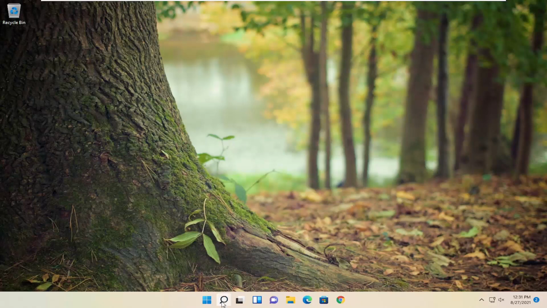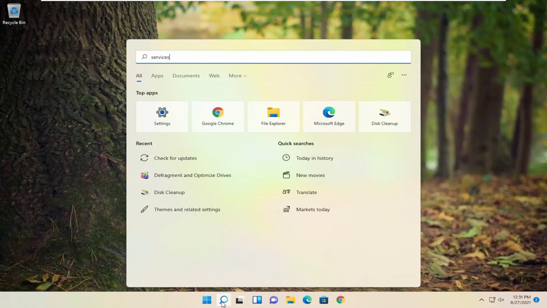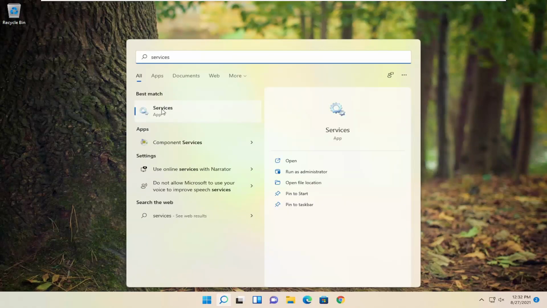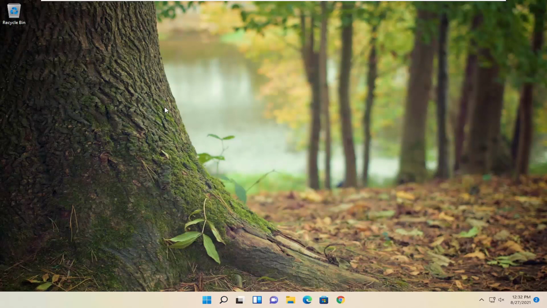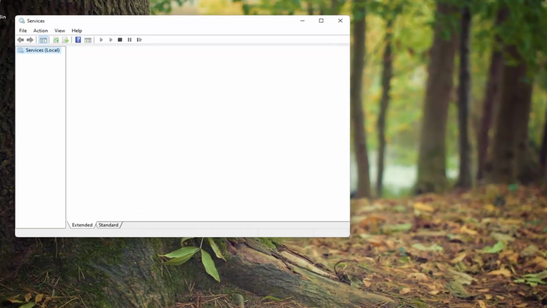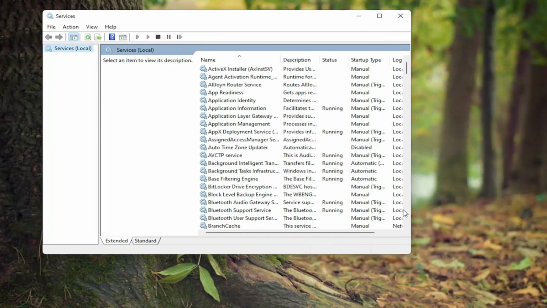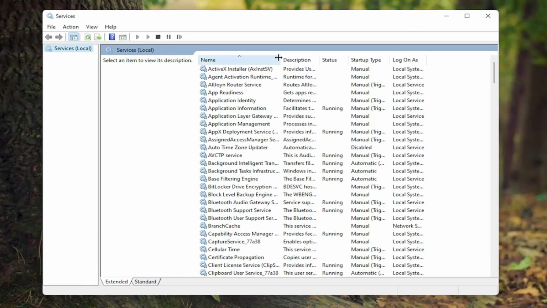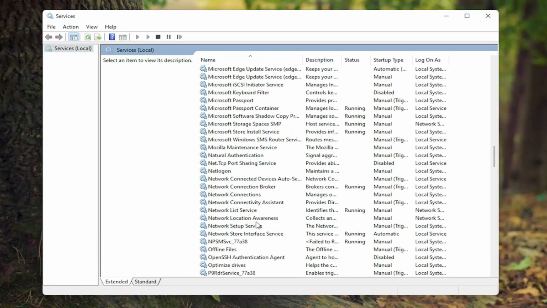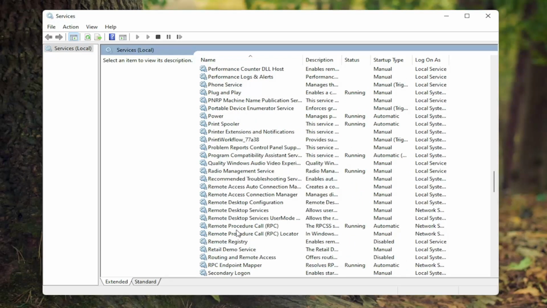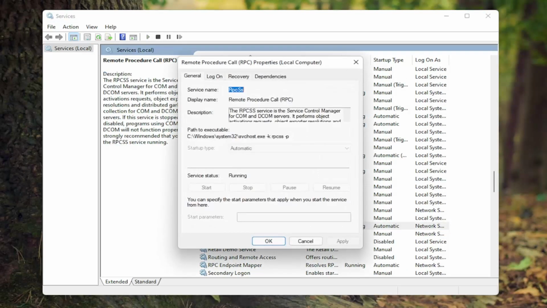So first thing we're going to do is open up the search menu and search for services. Best match should come back with services. Go ahead and open that up. And the first service you want to look for is the remote procedure call service right here. Double click on it. And you want to make sure startup type is set to automatic and the service status is running. If not, you want to make those changes and then select apply and OK.